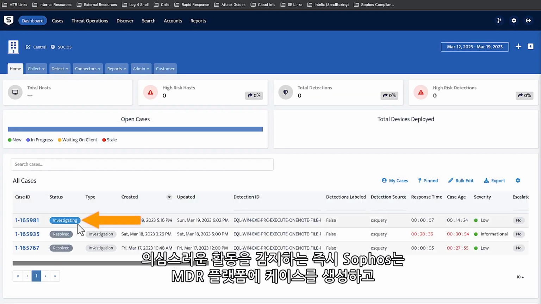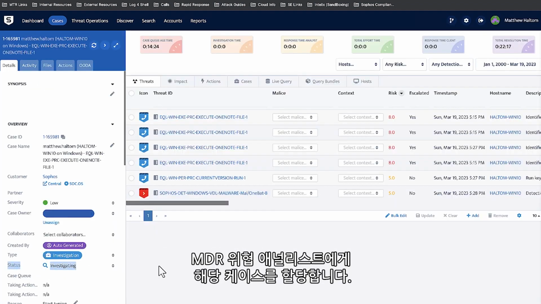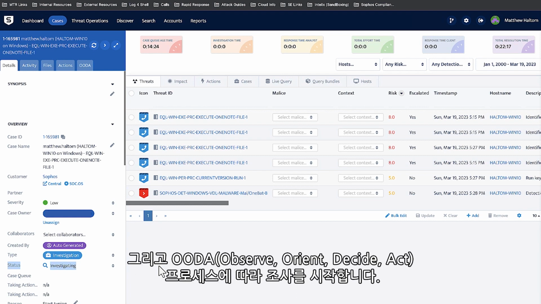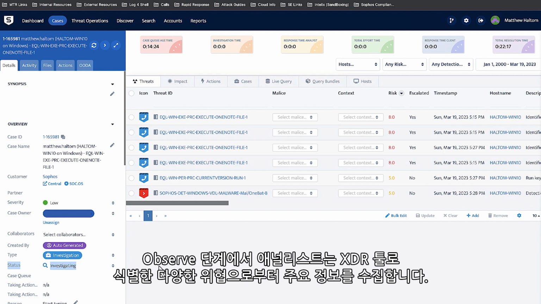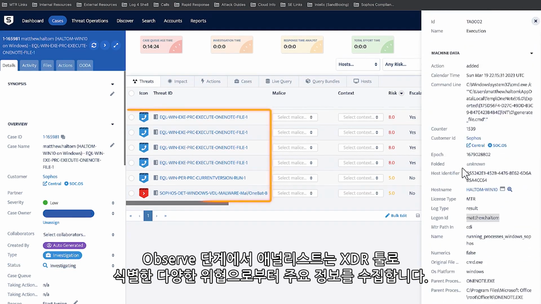As soon as Sophos identified the suspicious activity, it created a case on the MDR platform and assigned it to an MDR threat analyst. They then begin their investigation by following the OODA loop process, which stands for Observe, Orient, Decide, and Act.